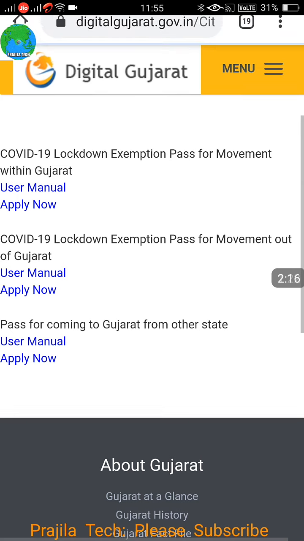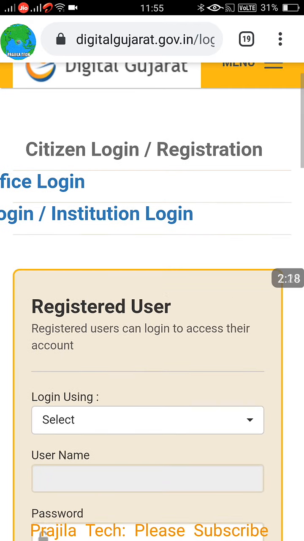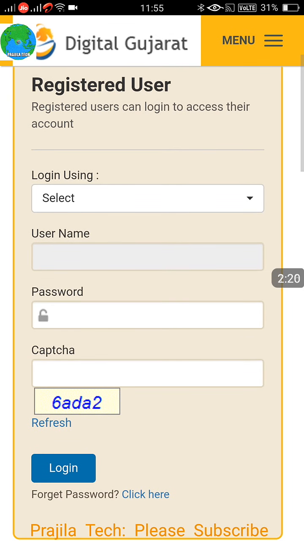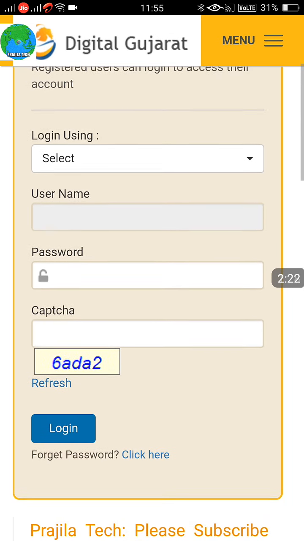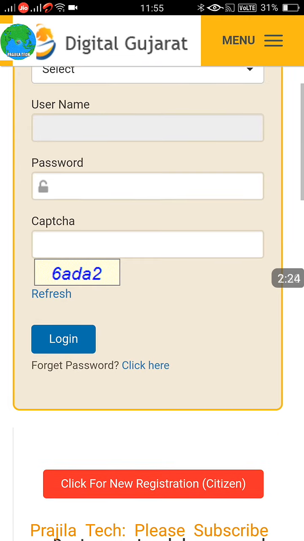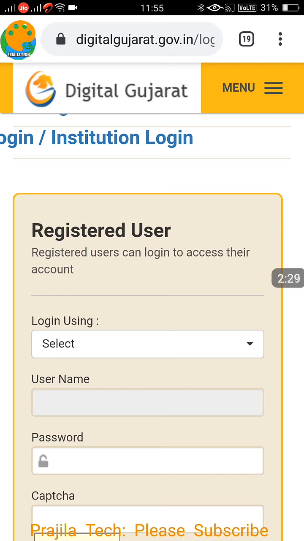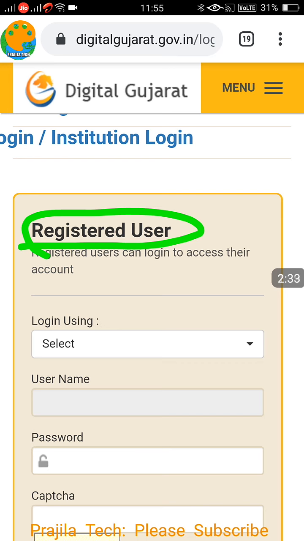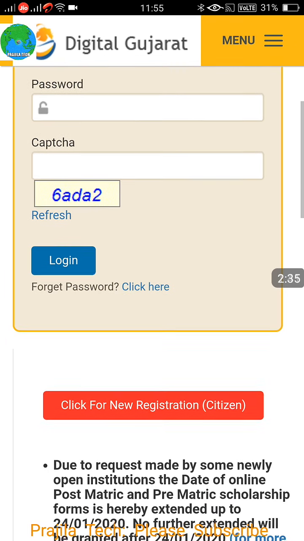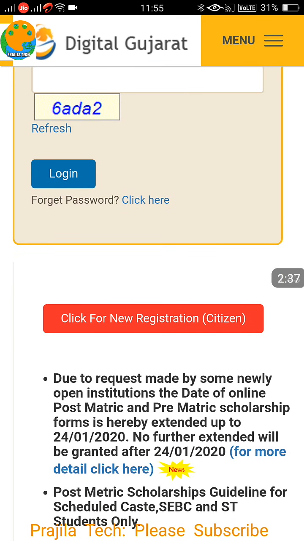If you click on this apply now button here, remember for the first time you have to make credentials for login. This is only for the first time and it is very quick. If you have a credential, you can log in here and start applying for the pass. Otherwise, registered users can use this. Otherwise, you just scroll down. You can see in red, click for new registration for the citizen.